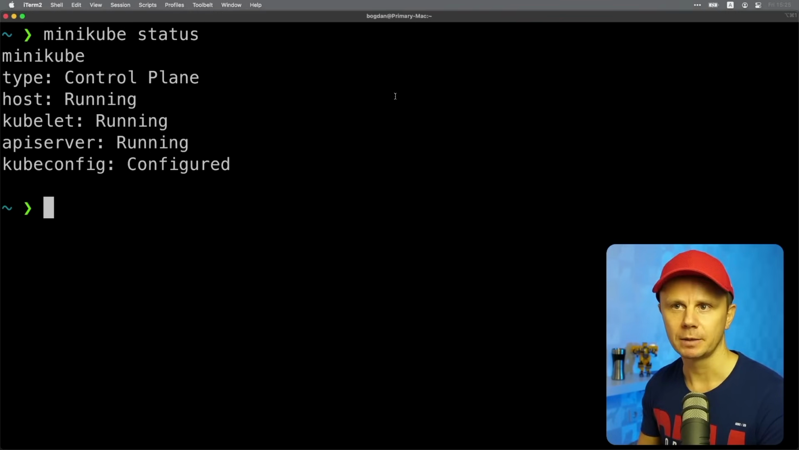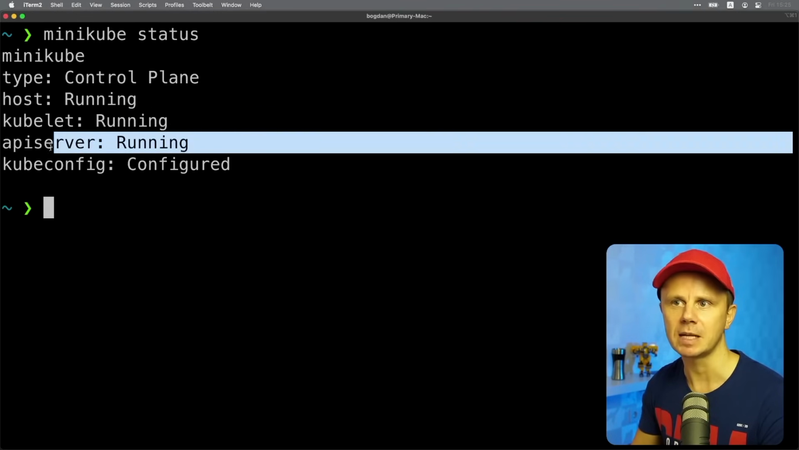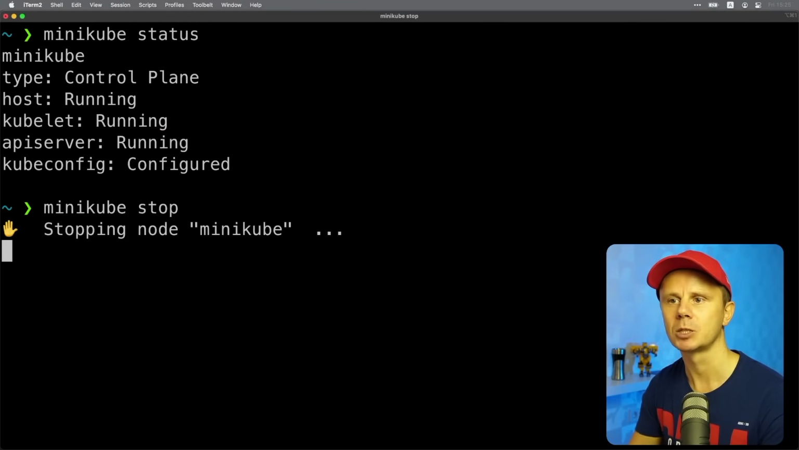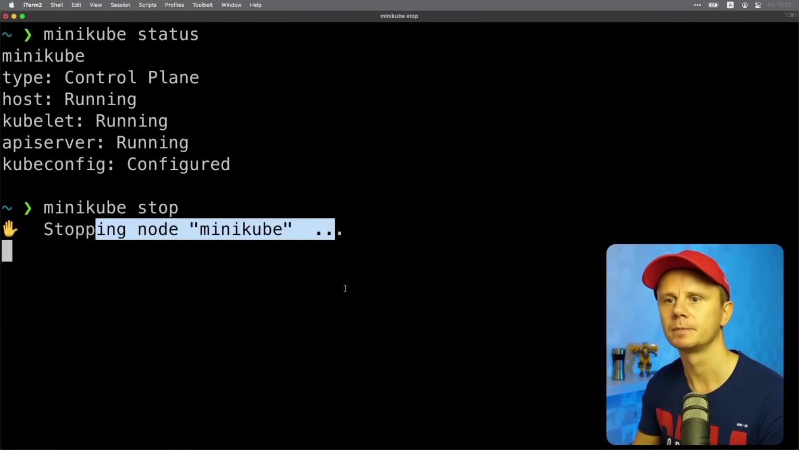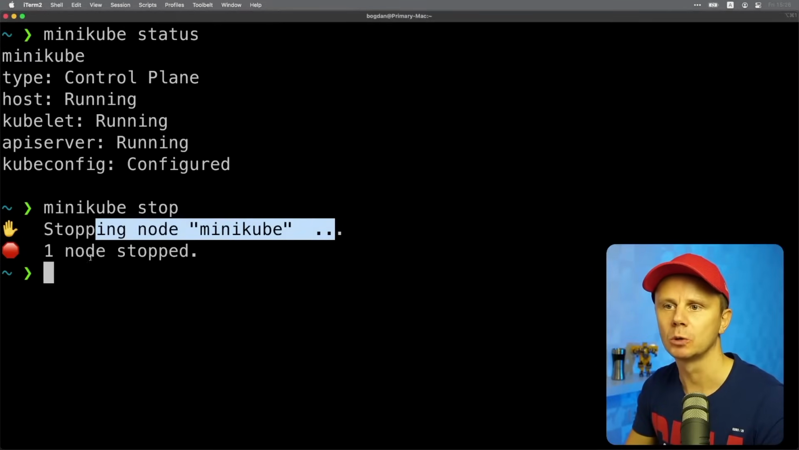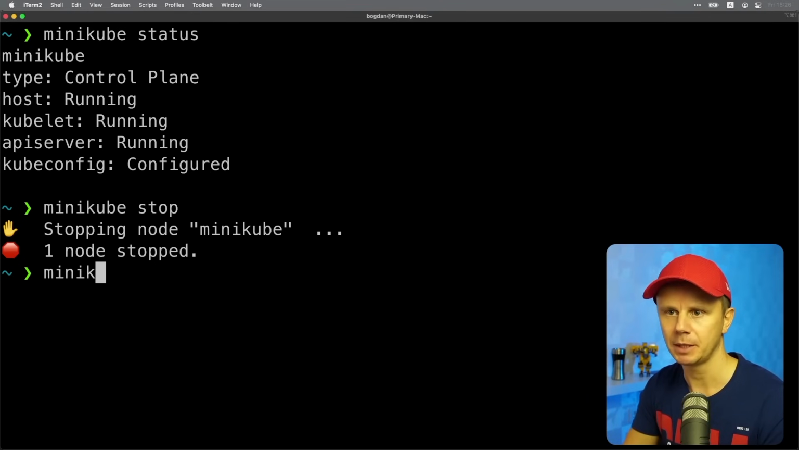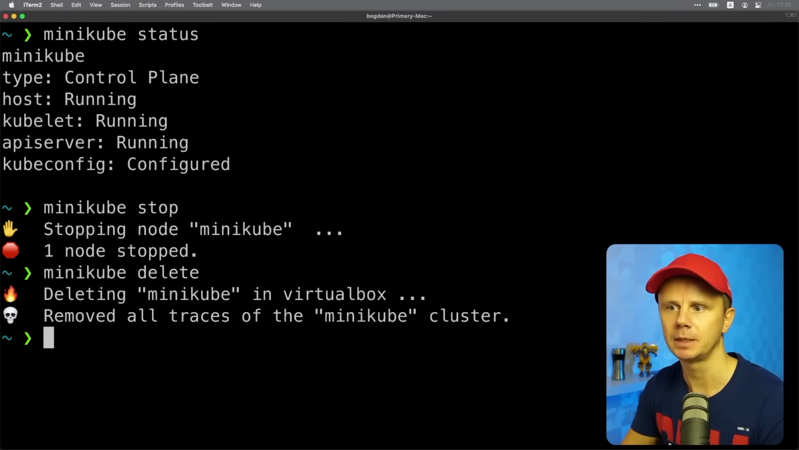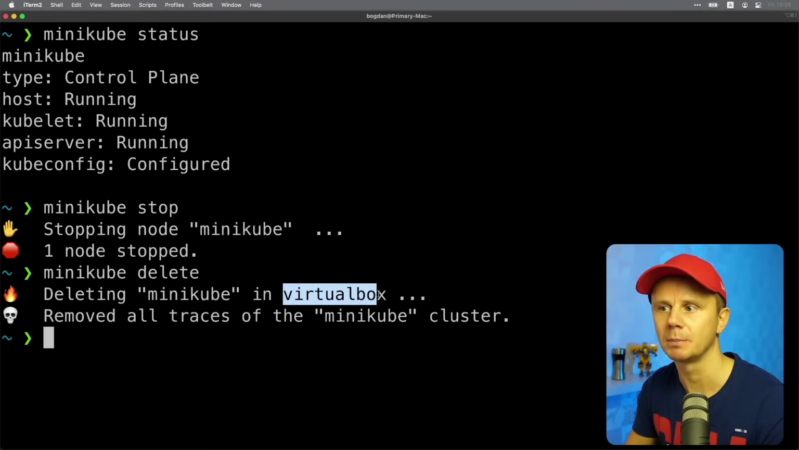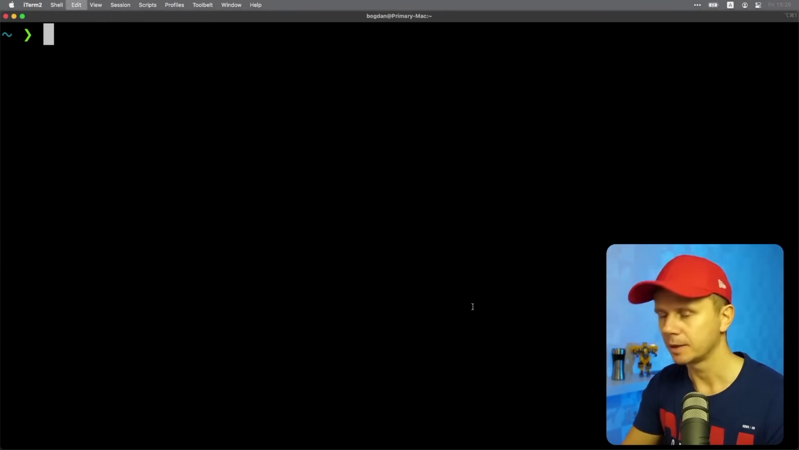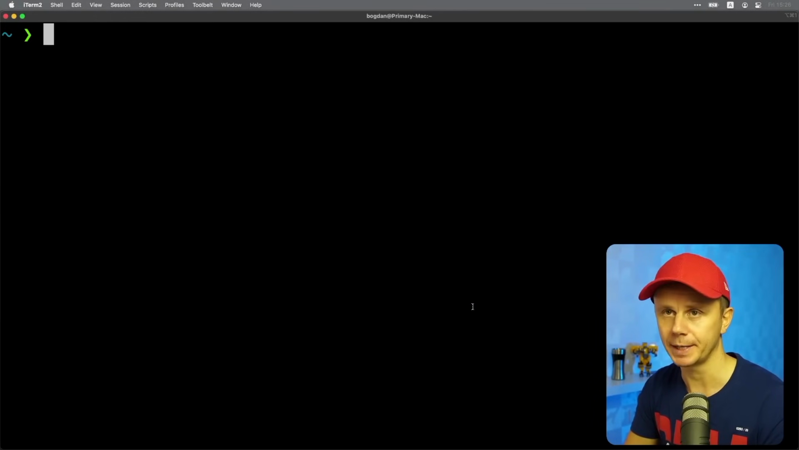Now it is running, kubelet is running, API server is running. Let's now stop Minikube. Minikube stop, stopping node Minikube. One node was stopped, and now let's delete current setup, Minikube delete. Deleting Minikube in VirtualBox in my case. Removed all traces of the Minikube cluster. Now let's create cluster over again.